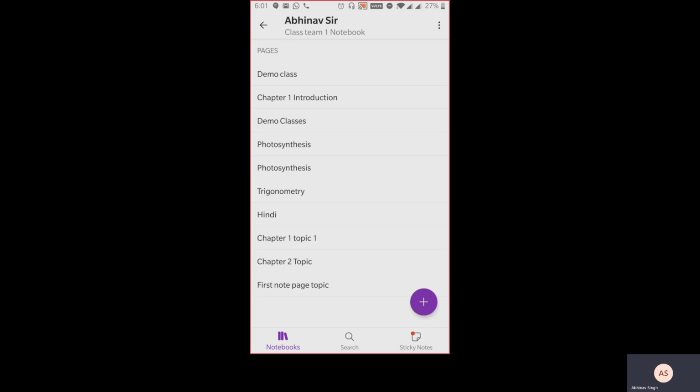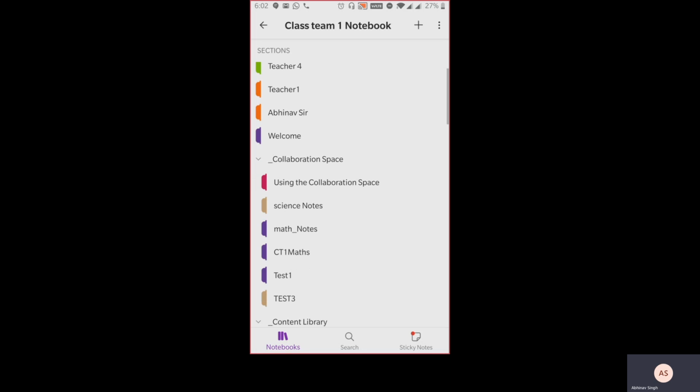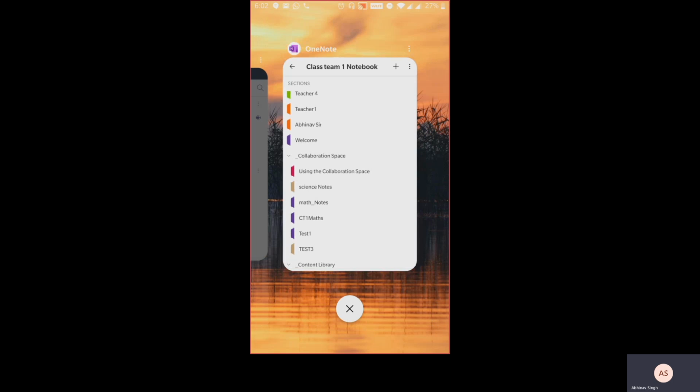Once that page goes into the class notebook, it is seen by the students. All right, so that's pretty much it. Now the teachers and students of that class notebook will be able to see your notes. We have already created a video earlier for students on how to see teachers' notes. This video was to help teachers create notes and share them with students. Hopefully you will find it useful.